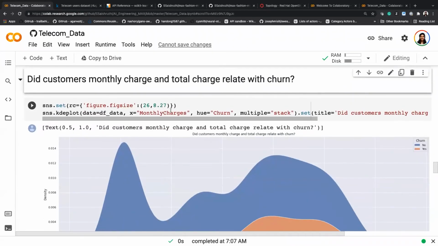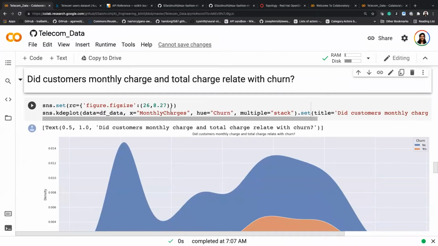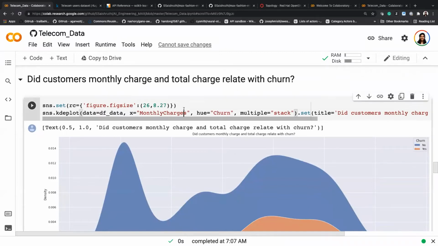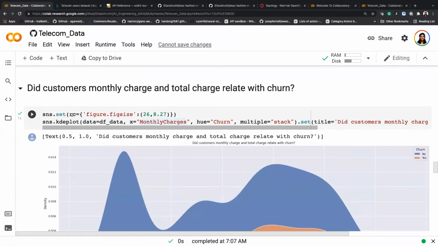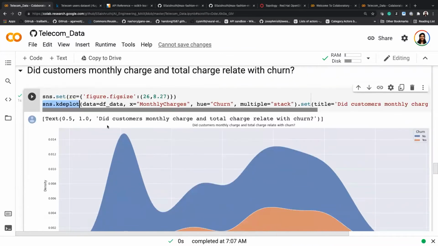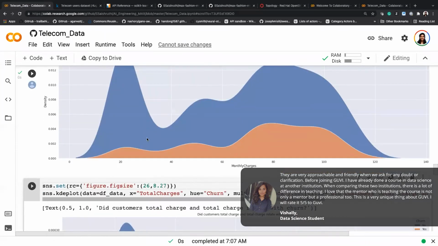And next is an obvious one. Let's say I'm making my customers pay a huge amount of charges, a huge amount of money for a service they are using. Is that causing customer churn? So I'm going to test my monthly charge. Here I'm using a Seaborn plot. It's a KDE plot. So here I'm using a Seaborn plot to get my visualization.